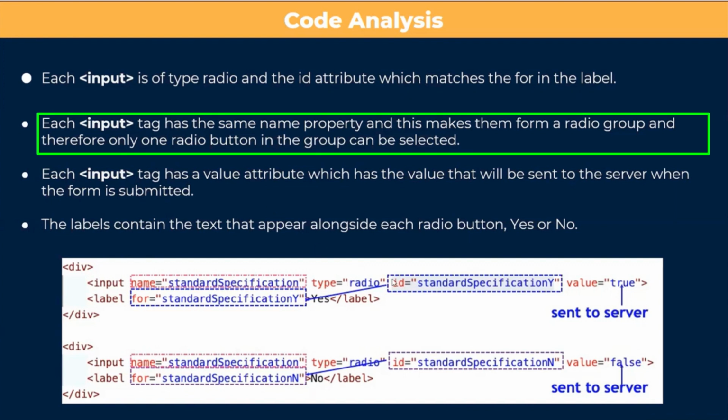Now, each input type has the same name. Before, we have concerned ourselves with the ID and said that that was unique. And in this case, each input type has a name. To be able to group these two radio buttons together to say that they are associated, we keep the name standard specification, and then for the second one, standard specification. The names are the same so that these two are grouped together, but their ID is different. The ID will be different for both of them.